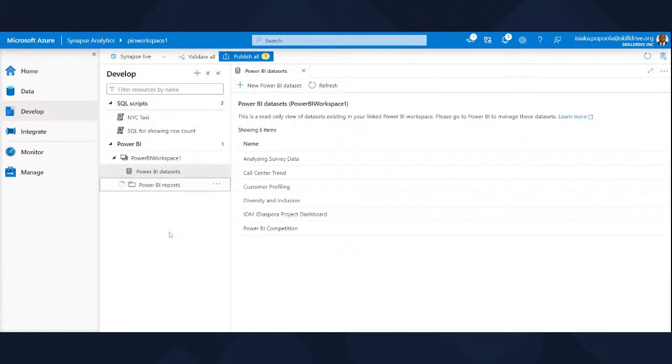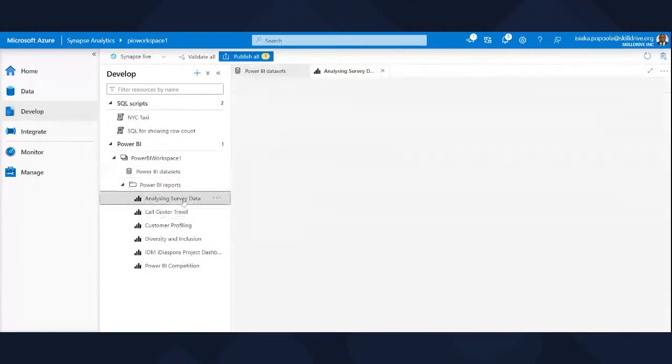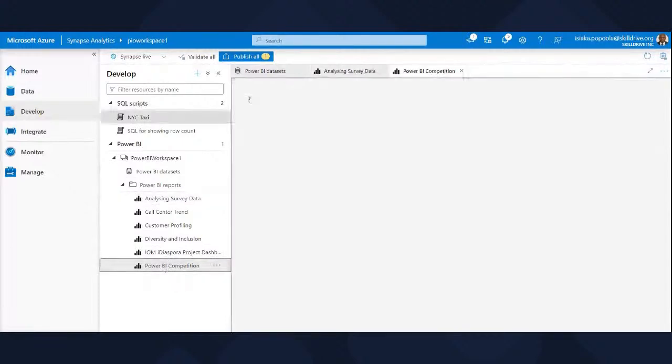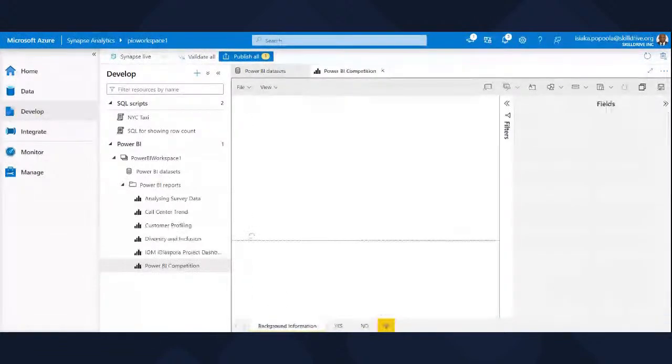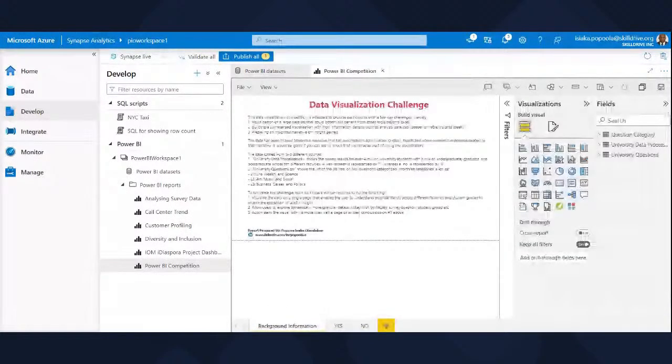These are the reports. If I want to show any report, I can just click on any one. Just like the other time I was showing you the Power BI competition. Let me just display the competition. You will see it exactly as it appears on the workspace. Can you see? Exactly as it appeared on the workspace.